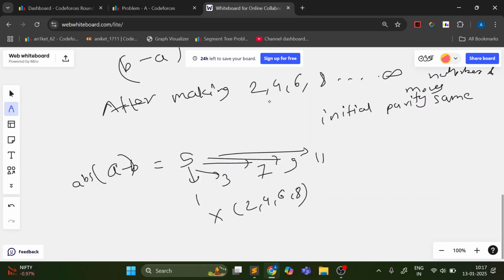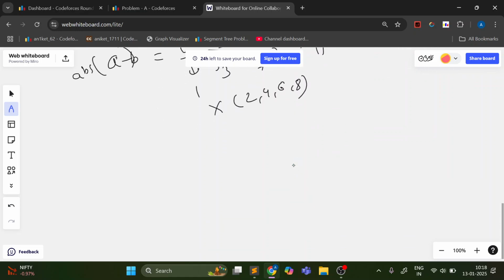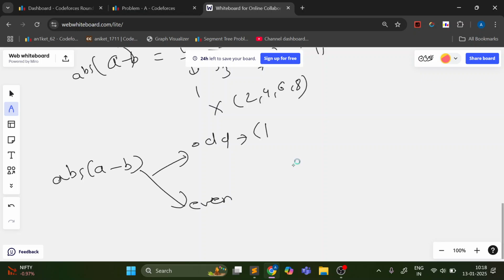Let's say a single round is when Alice and Bob, both of them, make a move. So now we take the absolute difference of both the positions. So absolute of a minus b, we take it. Now there are two possible options. One is that it is odd, the other is that it is even. If it is odd, that means it can be 11, 9, 7, 5, 13, any number. And even can be 2, 4, 6, 8.